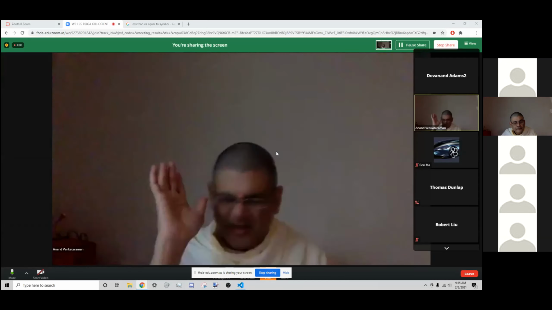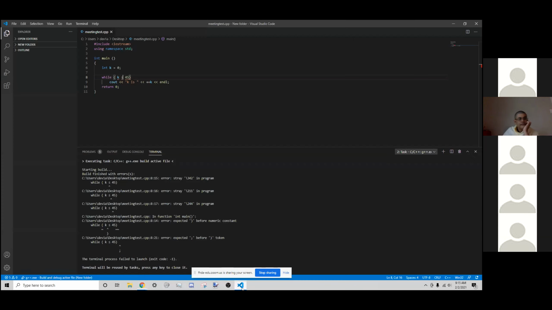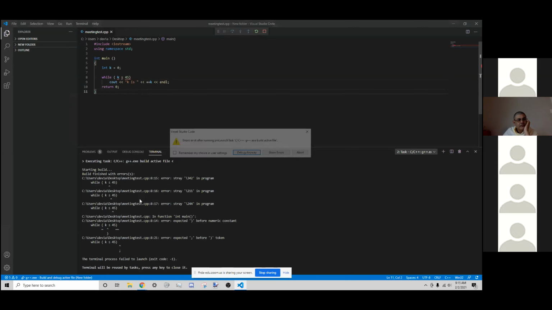I have a question. Actually, I should just share again. Do I have to include math for it to recognize the greater than or less than symbols? No. It's part of the language. Really? Because I'm running it, it's awesome. I have it at 45, so I'm running this.